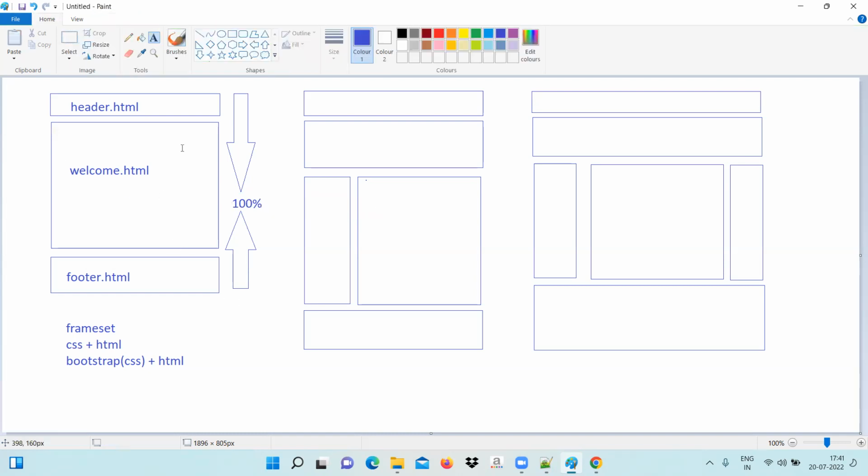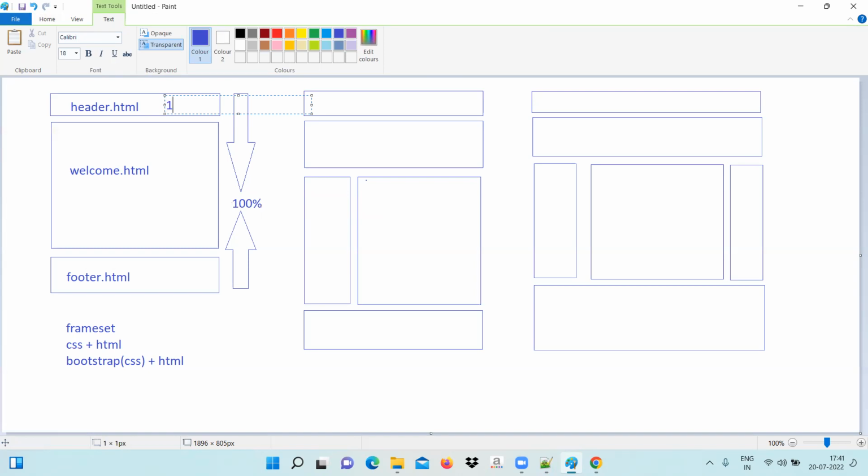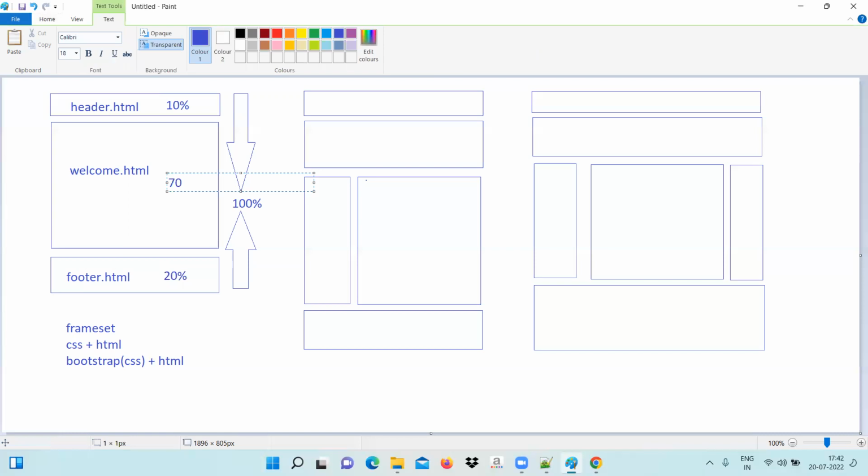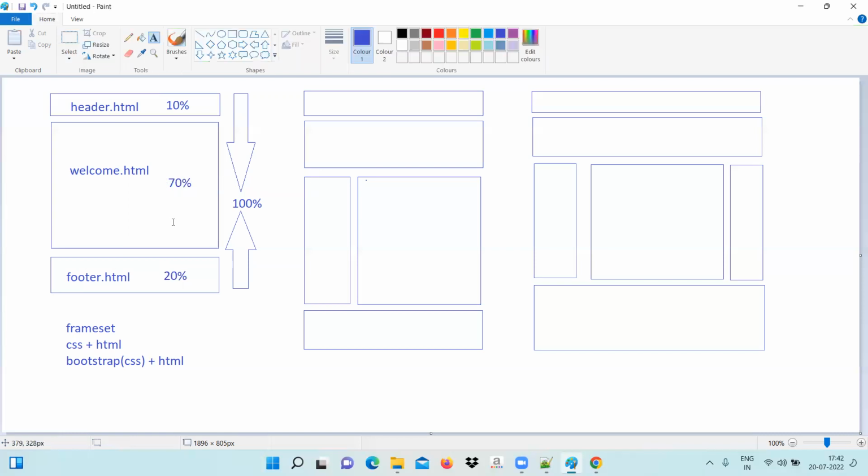Now, in this 100% of the height, 10% height will go to the first row. 20% height will go to the last row. 20% plus 10% becomes 30. Now the remaining is 70. 70% height we can give to whom? The middle row. This way: 10, 70, 20. Total height is 100%. In that, 10% will go to the first block, 20% will go to the last block, and the remaining will go to the middle block.